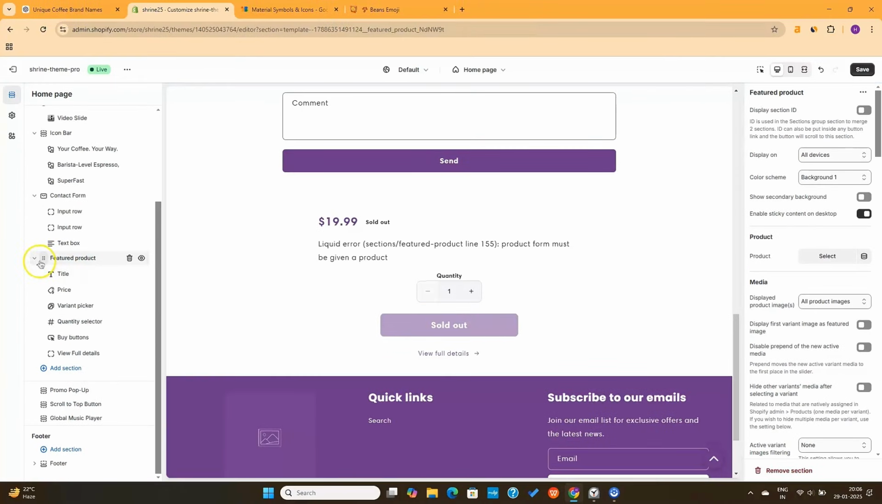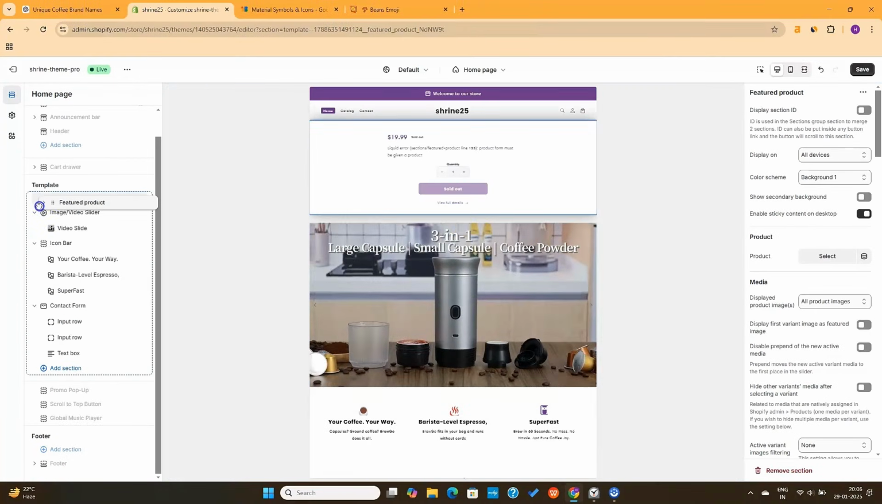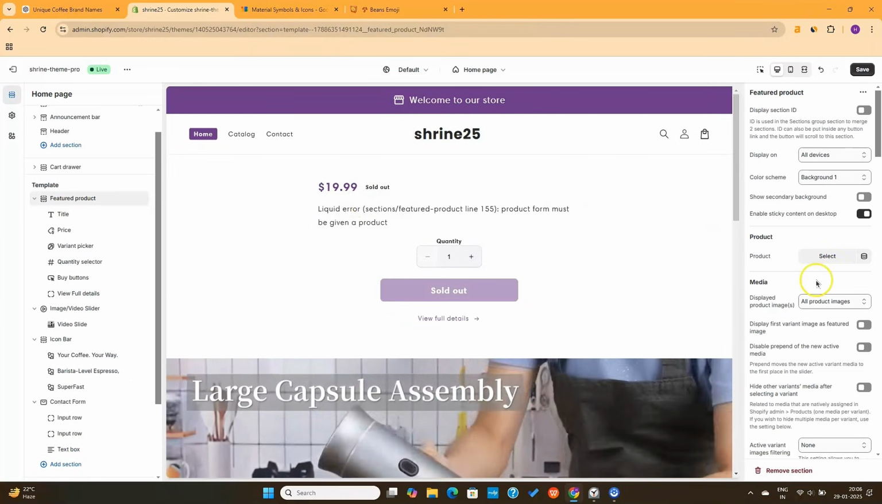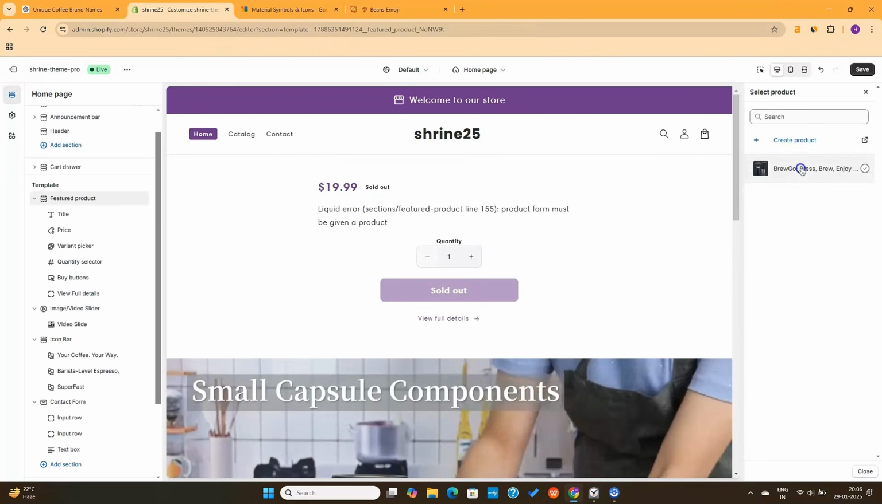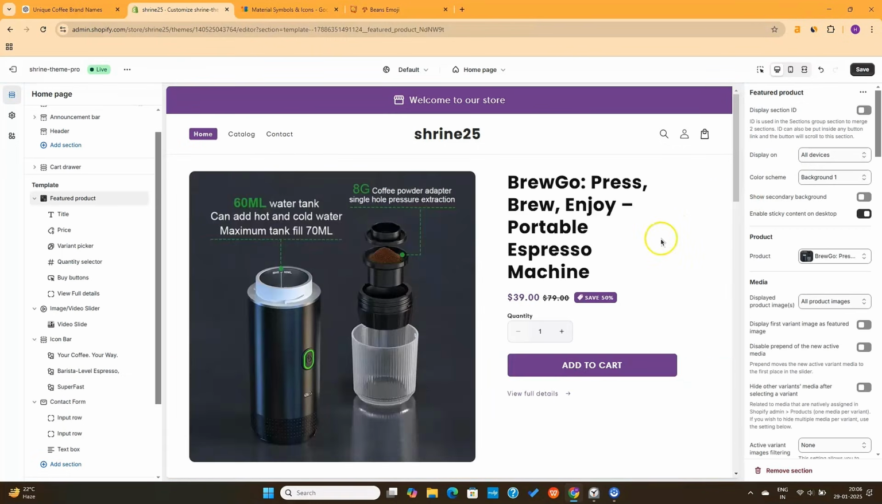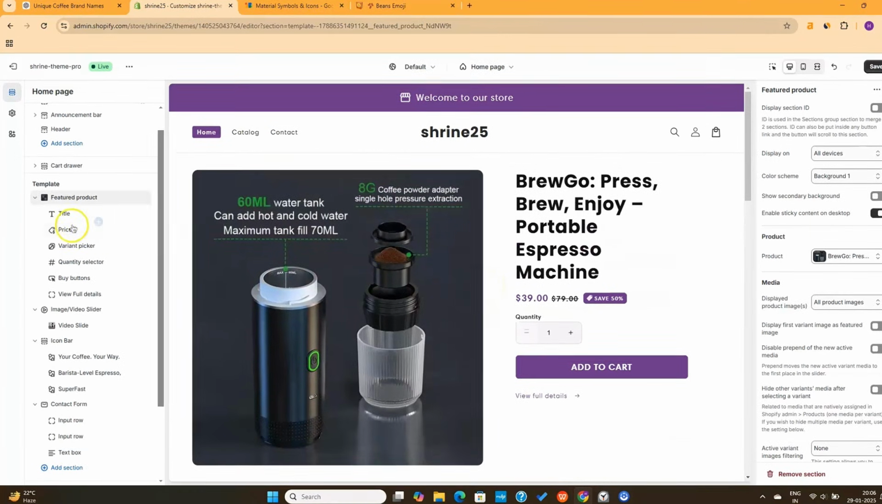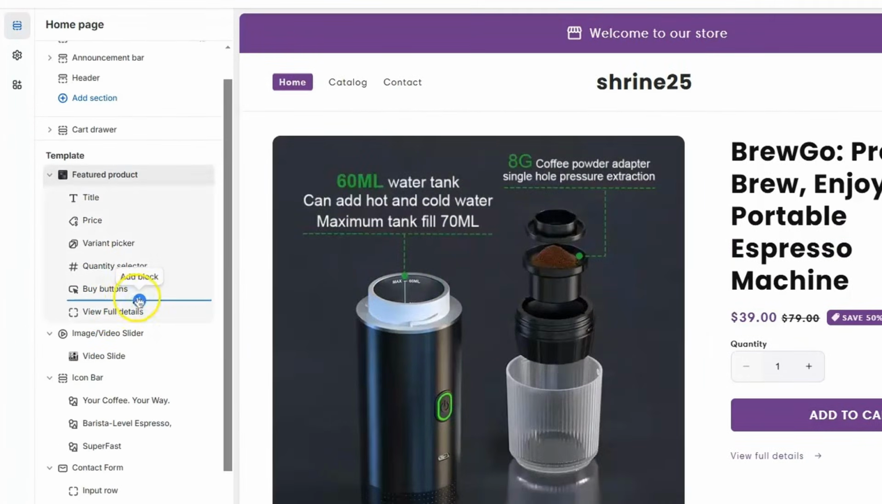I will reposition it to the top of the page. Next, from the right settings, I only need to select the product for this section, and it will automatically show all the relevant info about the product. Of course, we do have the option to add more sections here.